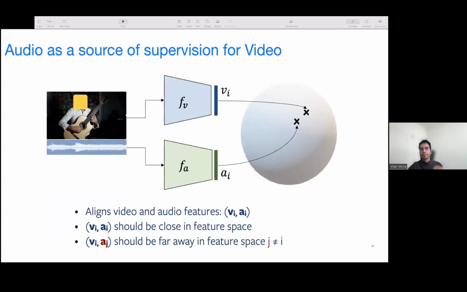What we can do is feed the video into a video encoder and get a feature representation for the video. We can feed the audio to an audio encoder and get an audio representation. And now we can do the same trick of contrastive learning. We want the video feature and the audio feature to be close by if they come from the same video, and far away if they come from different sources, if they come from different videos.